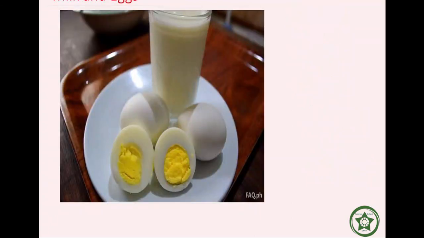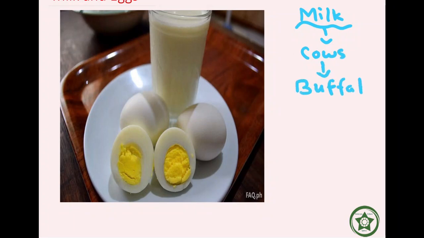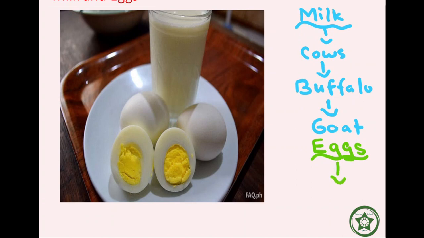Next comes eggs and milk. From where do we get milk? We drink milk of cows, buffalo, and goat. And now eggs. Eggs are also very important. We usually eat eggs of hens. So this was the food which we get from animals.